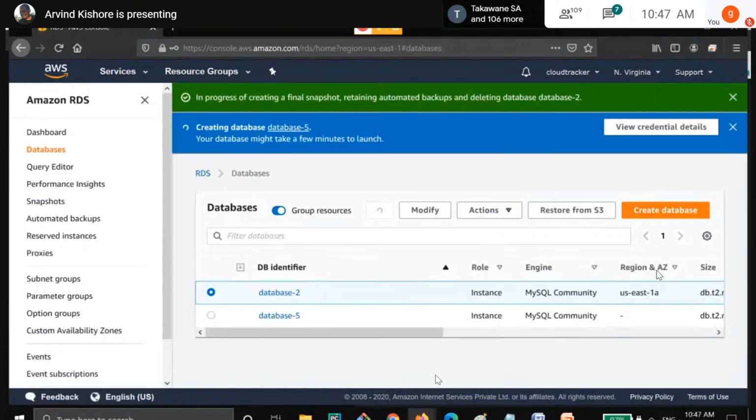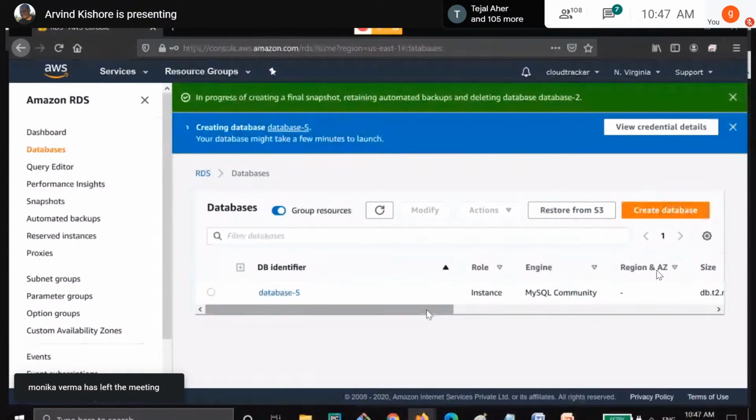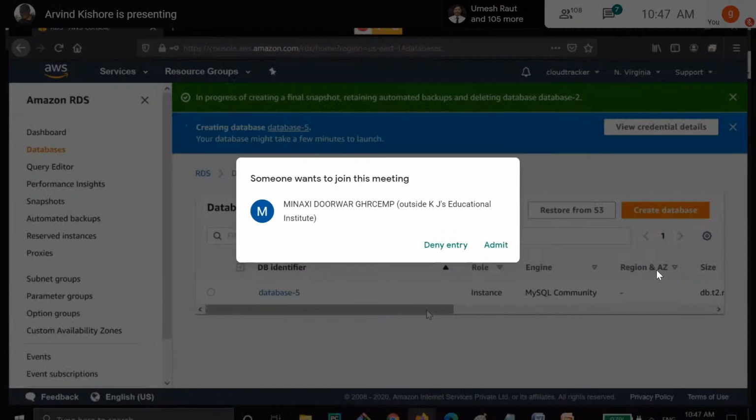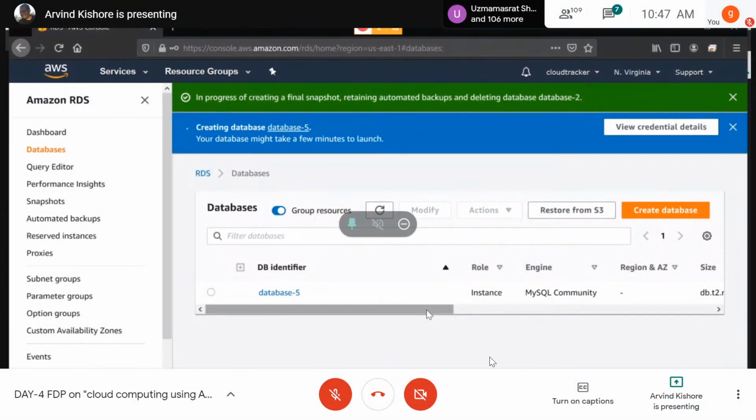So again, it is going to take some time to create this RDS. Normally, even for a DB t2.micro, it takes around 4 to 5 minutes. What it does is it creates the database. And before making this database instance available, it takes an automated backup first. And then it gives us the permission to start accessing the database.